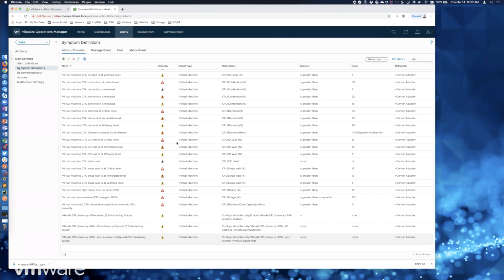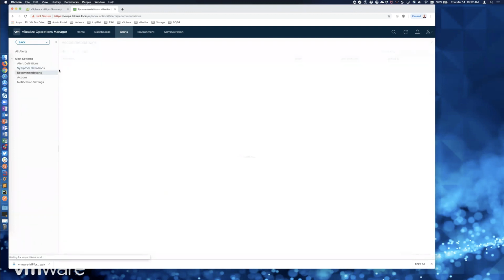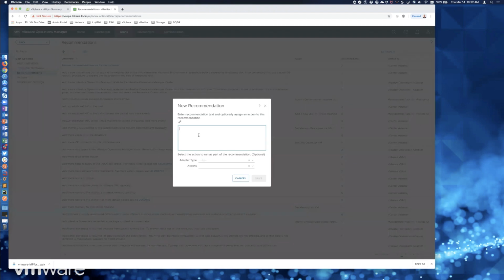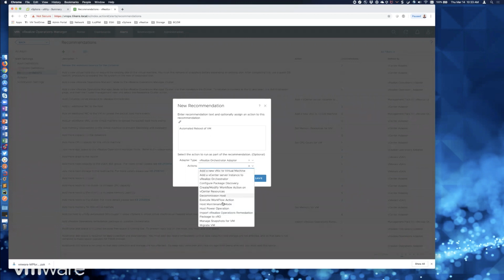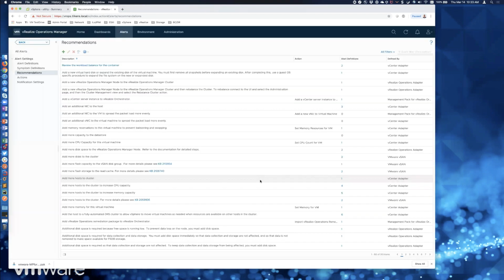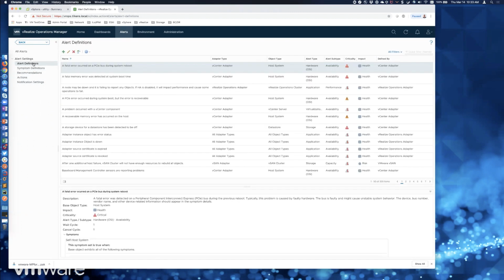And then I'm going to create a new recommendation, and we'll call it automated reboot of VM. The adapter type is going to be our vRO adapter, and the action is reboot guest OS. So we'll click save. So we've modified our symptom definition, and we created a new recommendation. So let's go to the alert definitions. Alert definitions are essentially made up of symptom definitions and recommendations, right?